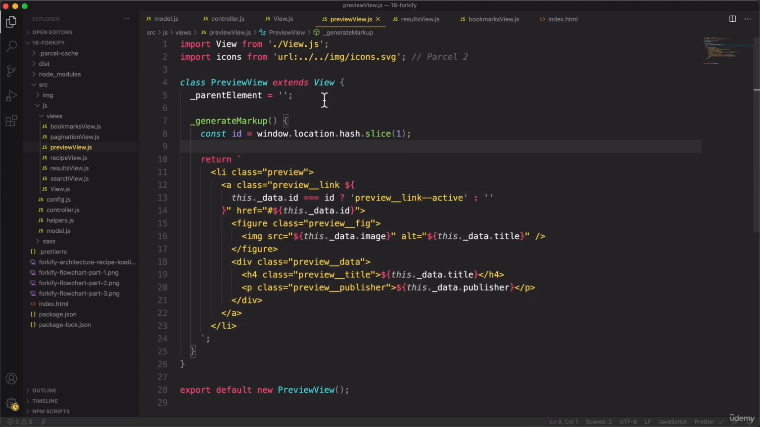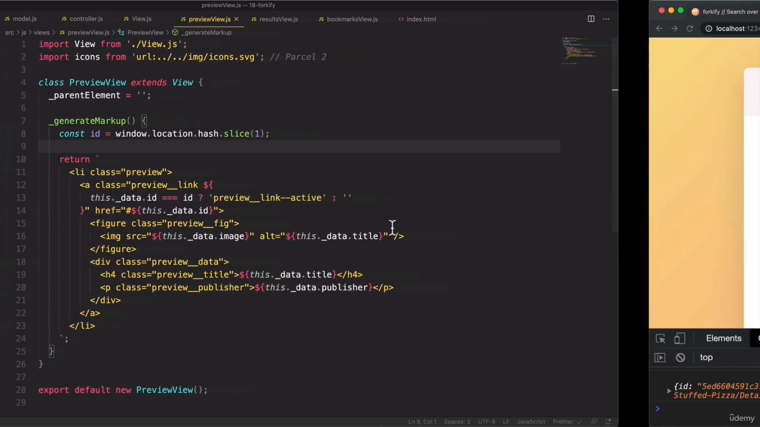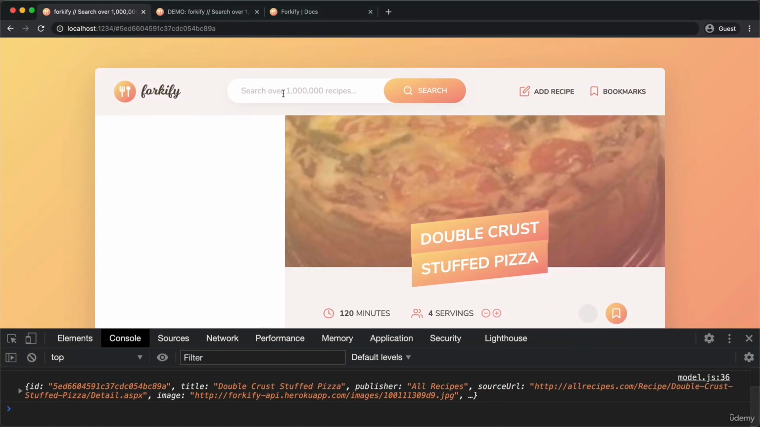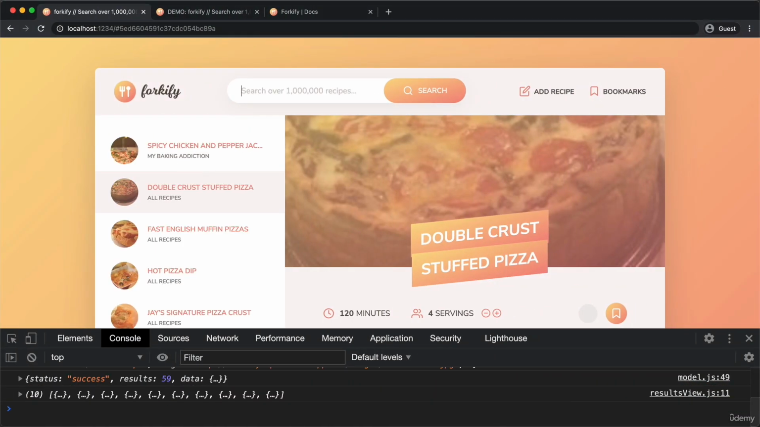Okay, so please analyze this here after this video is done and really take a look at how the data flows between these different modules and between these different classes. All right, so let's see. And indeed, it still works.